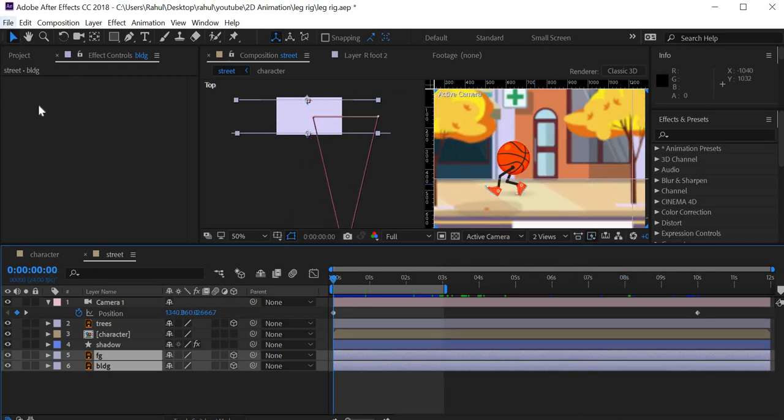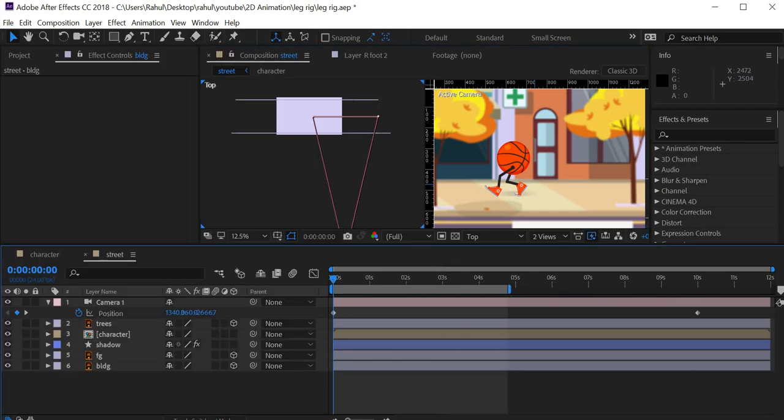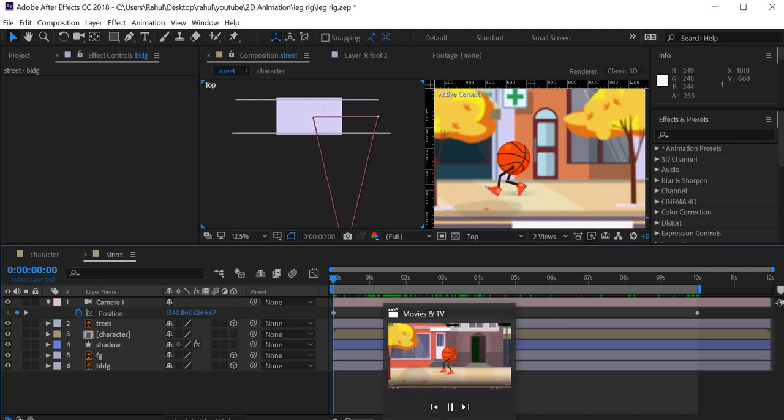Then you have to go to File, Export, Add to Media Encoder, depending on how long you want it, and then you render it out. Okay, so that's about it.